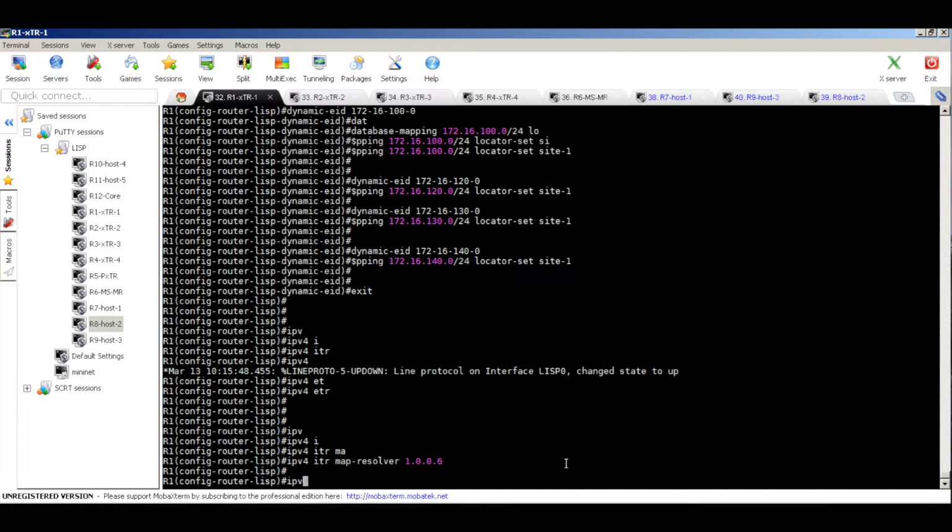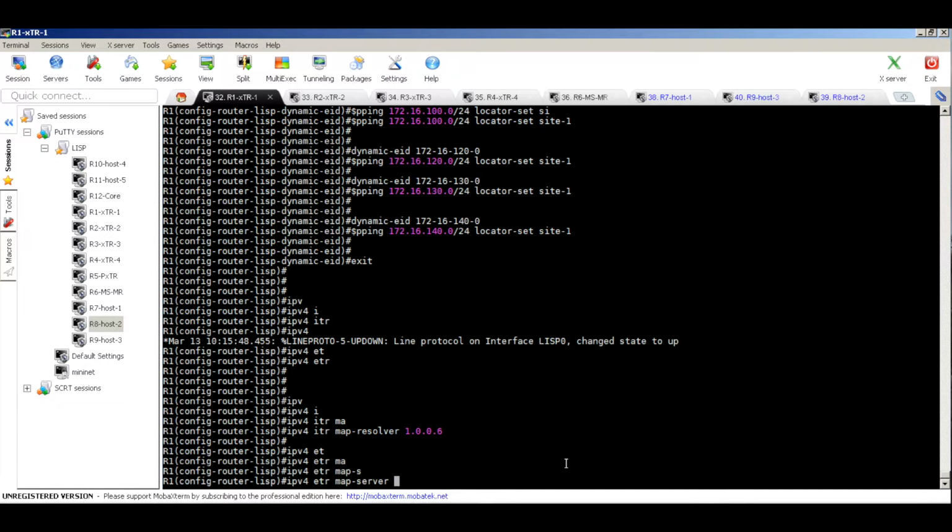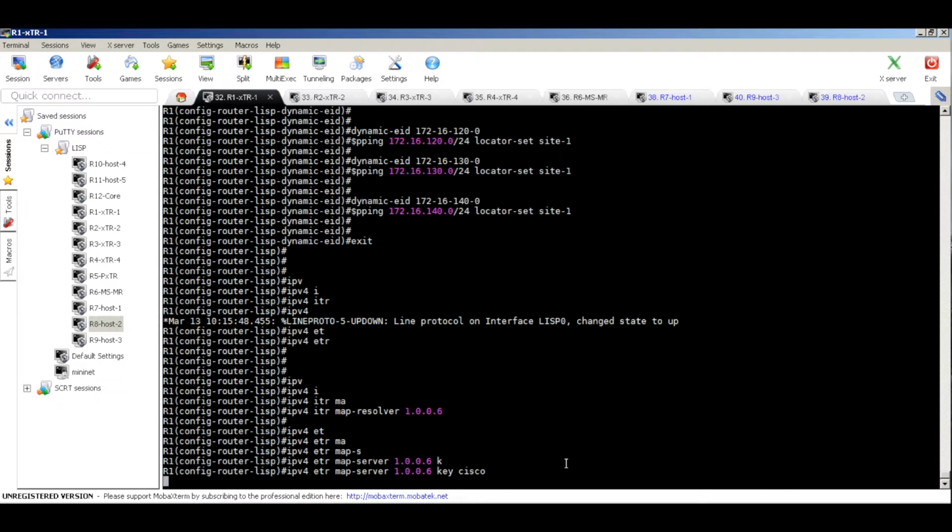And similarly, ETR map server, which is again 1.0.6, but this time we pass a key of Cisco, which was the same which we configured on our mapping system.